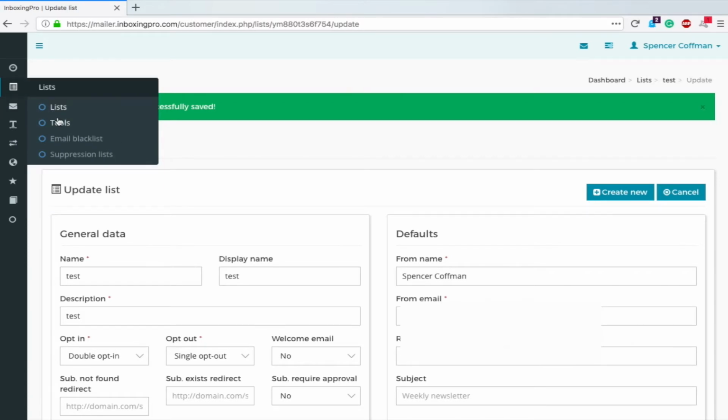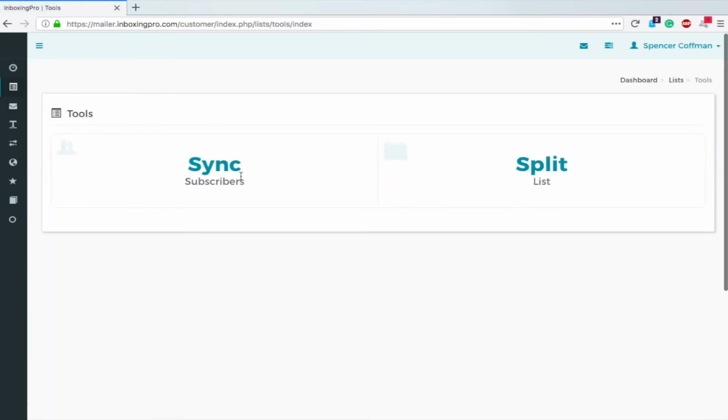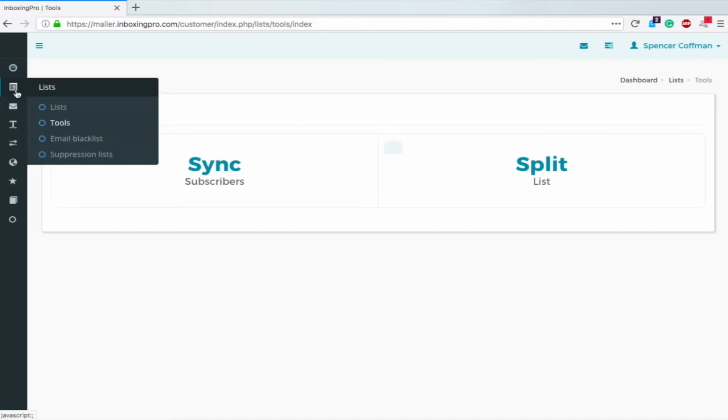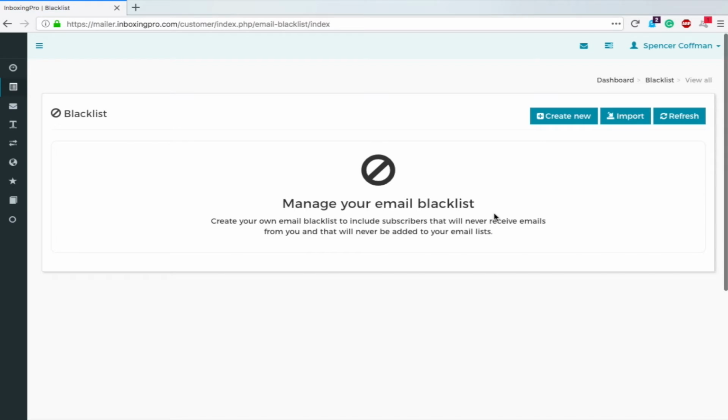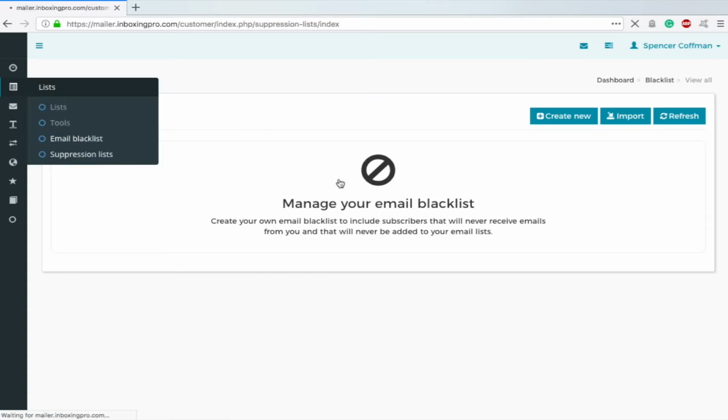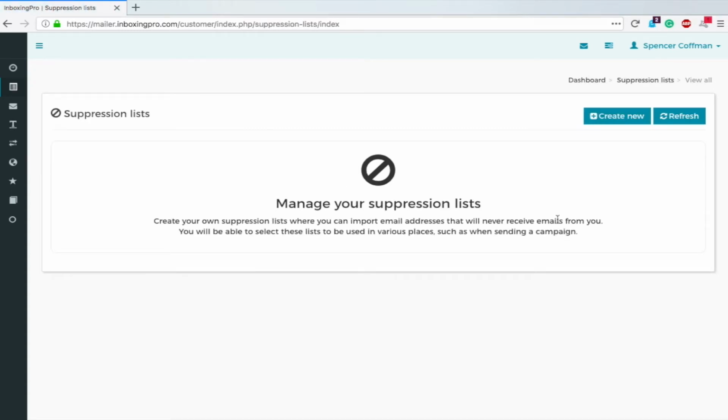Moving on, we're going to go to the tools. So I can show you that real quick. Sync your subscribers and split a list. If you want to divide stuff up, kind of handy. I'll let you explore those. Right now we're going through all the basic features, so there's nothing else in lists that we want to check out. Well, we'll hit these two so you can see them. Email blacklist: you can add new emails here and they will never receive emails from you and they will never be added to your email lists. Suppression list is a little different. They'll never receive emails from you, but you will still be able to select certain lists when saving a campaign.